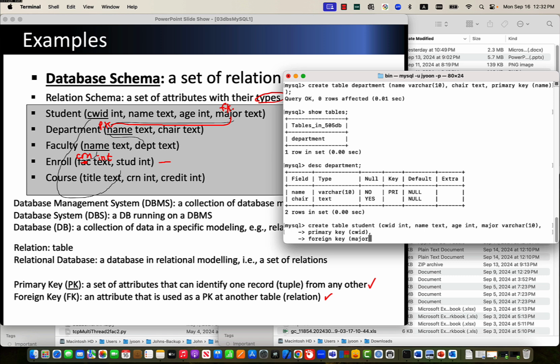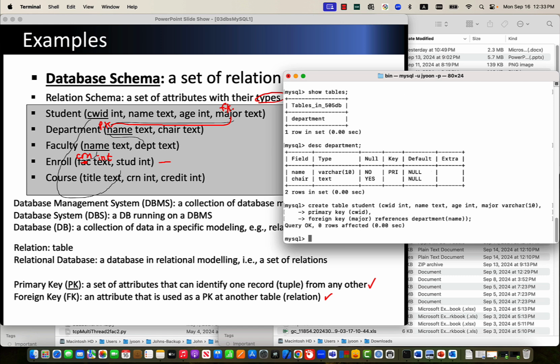Foreign key is a major. And then we need to say, if it is a foreign key, then we need to specify which one is its primary key. What is its original location? Then we need to say here, references, and then department of name. I believe this is the syntax. If there's a syntax error, then we will fix it. Hit enter. Oh, luckily there's no error.